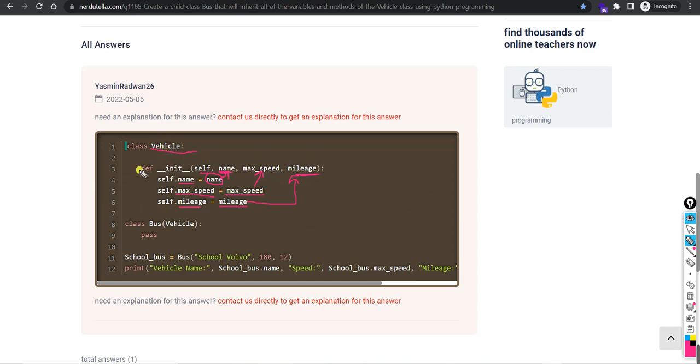This is the constructor. After it, we create a new class called bus. This class inherits from the class vehicle. How to make inheritance? Just write after it two brackets, and between the brackets the name of the parent class. So the parent class here is vehicle. So bus inherits from vehicle. Colon, pass. What is the meaning of pass? Pass means that this class is empty. When we put an empty class and it inherits from a parent class, this means that the son class contains everything in the parent class because it inherits from it.